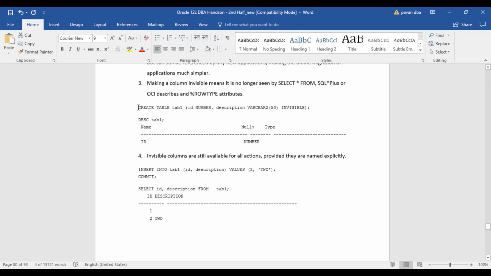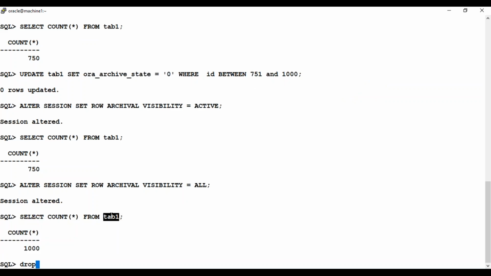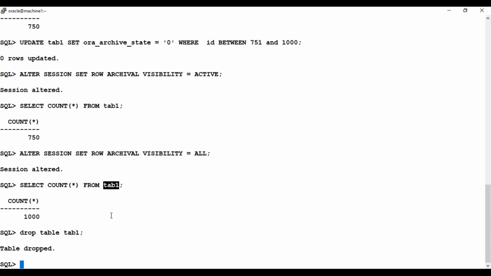Here there is an example given. We are creating a table with two columns. One is ID number, and the second one is description with varchar of 50. While creating, I just mentioned this as invisible. You can also mark an existing table column as invisible with the help of the alter command. Once you do this, if you describe the table here, you can see only one column is being shown for you. Let me show you that.